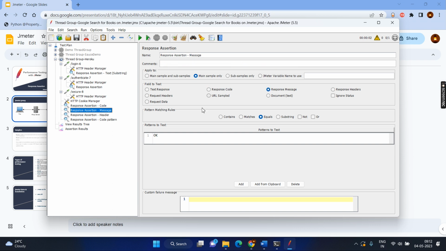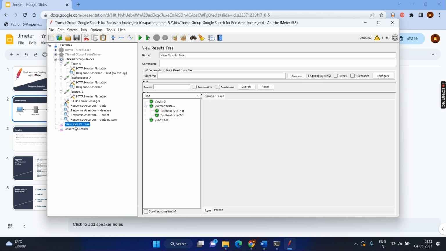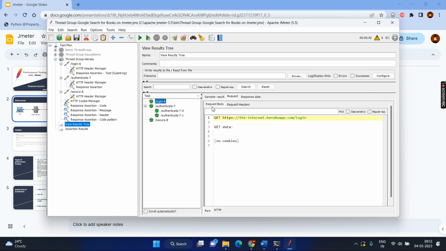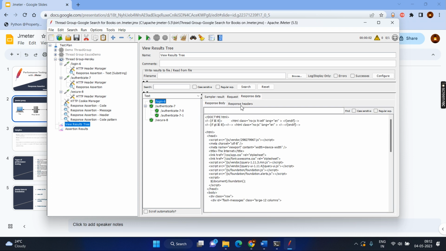Then coming to the response message, that means here you are trying to check the message of the response. Where to see that? Sometimes it's trial and error. You just go to the request, and here you can see the sampler result. There you can see the response message. The request will have the request body and the request header, and in the same way the response will have the response body and response header.